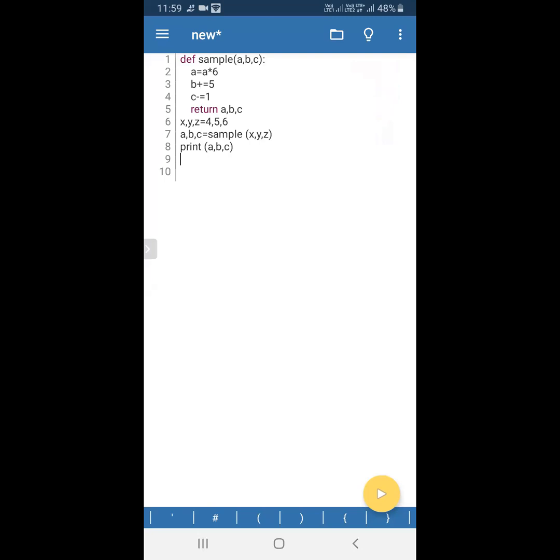Yes, sir. But if in the print statement we give a, slash n, b, slash n, means it will print line by line, sir. Of course, yes. A comma, then in double quotes or single quotes slash n, then comma b, then slash n, like that. If we give that, it will print each in a separate line. A value will be in one line, b value in the second line, and the c value in the third line.